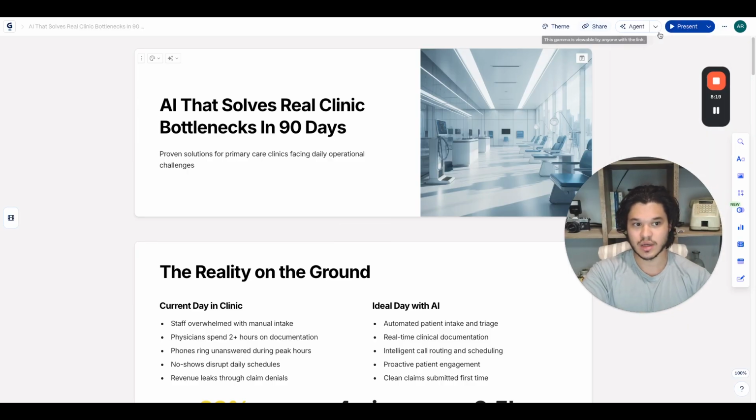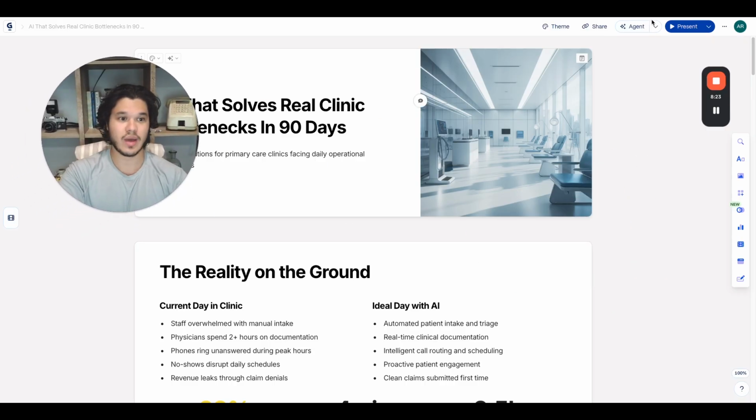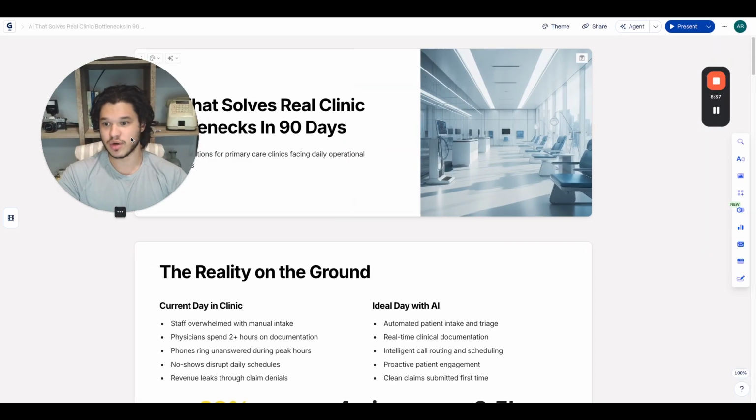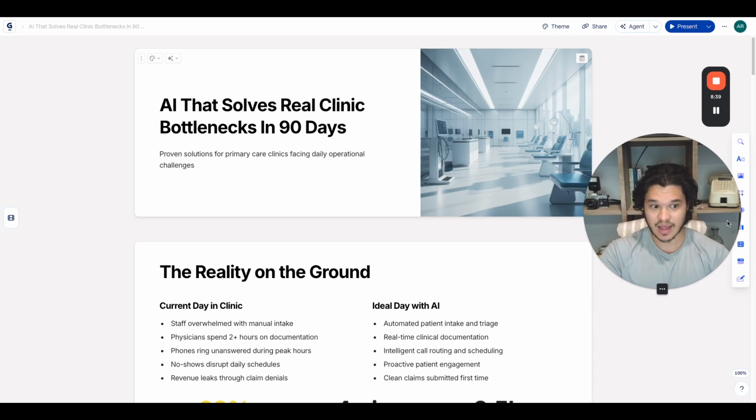You can share it. They do have agent mode. So most apps I will be showing you have agent mode. You can come in here and you can basically just say, hey, on slide 5, change this, this, and this. Fix any typos, whatever. Very, very user-friendly. And then you can obviously clear up here. So super, super easy to use, easy to navigate, better than anything I have ever tried.